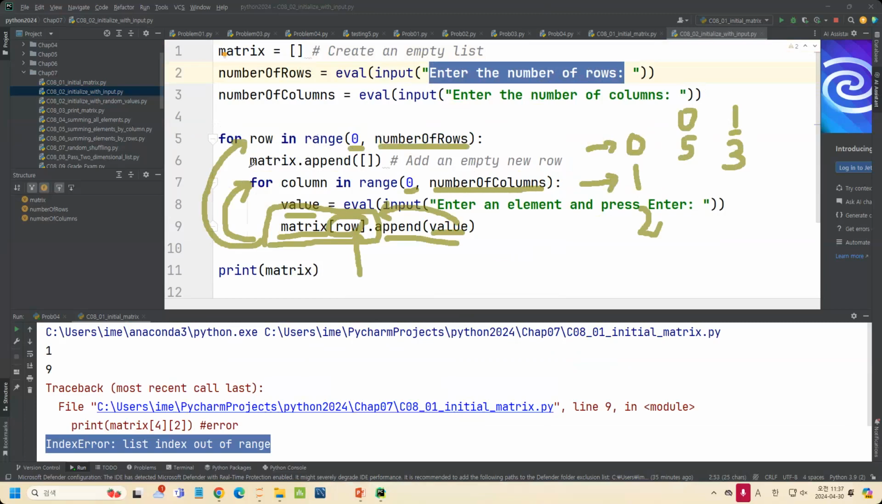When it is 1, again, we create a new list. We create a new empty list. And after we have a new empty list, again, we will start the iteration from the column 0. So from column 0, let's wait for the user input. Let's say the user gives number 4. Then I'm going to append 4 into the matrix index 0.